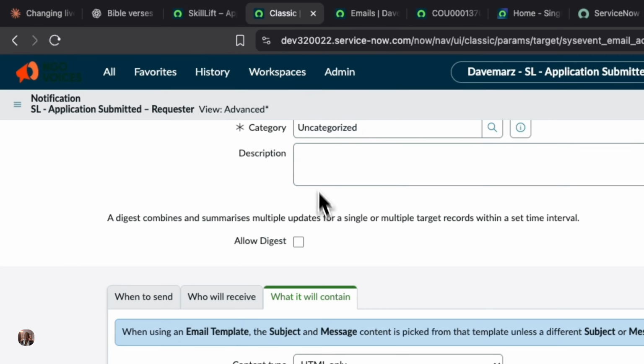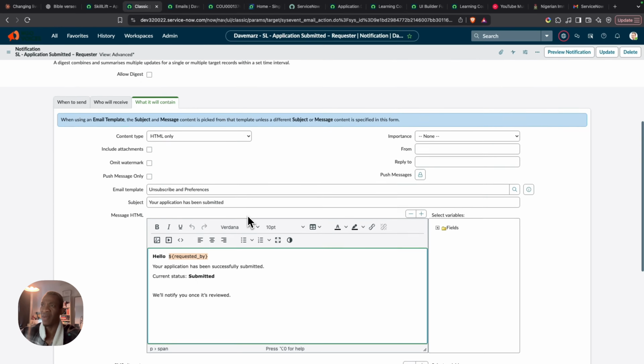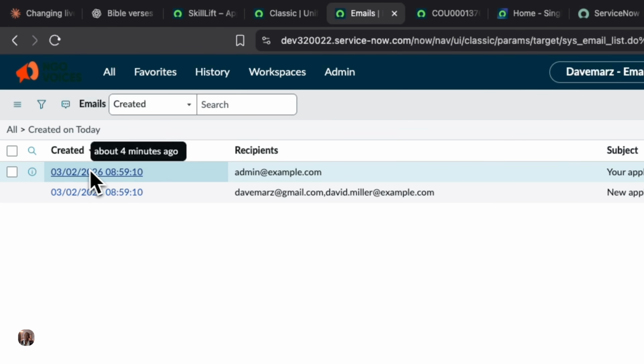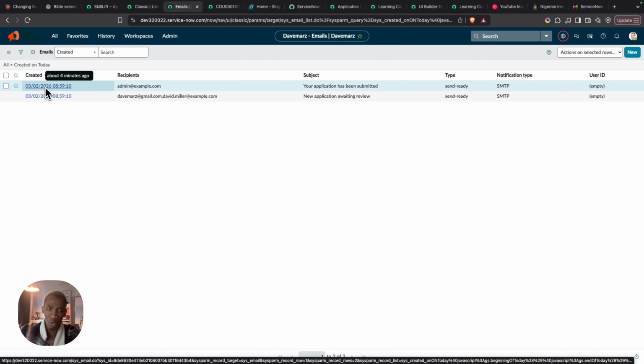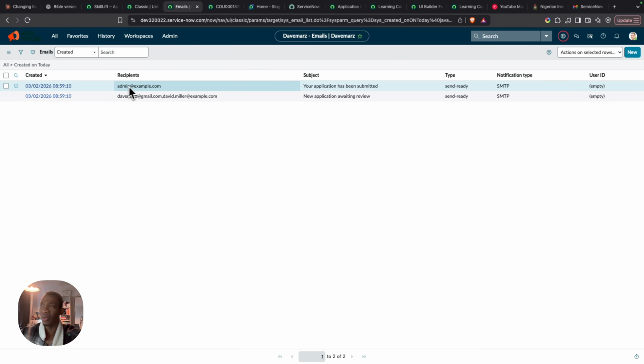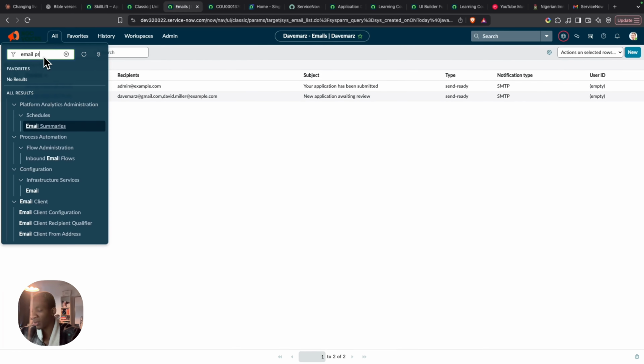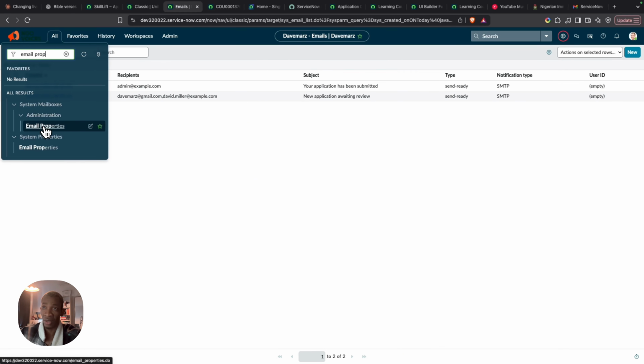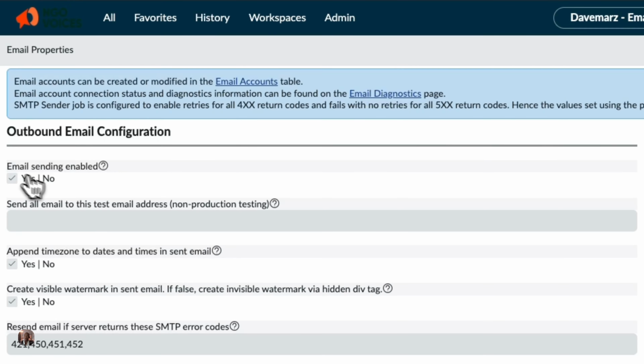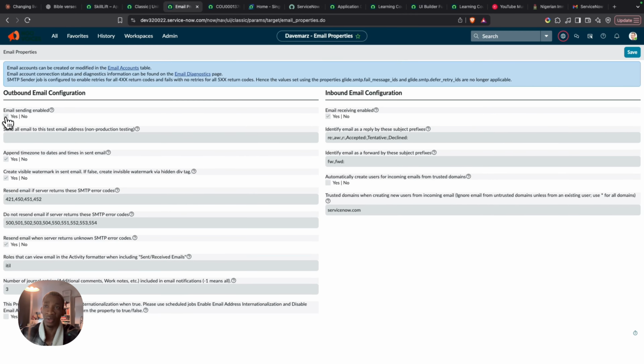At first, I did encounter some challenges because the email was not populating for the requester. I wasn't getting emails, and I did a lot of debugging to understand why the emails weren't being sent. So what I did was go to email properties, which is very important. You go to email properties and make sure that email sending is enabled. At first, this was disabled.